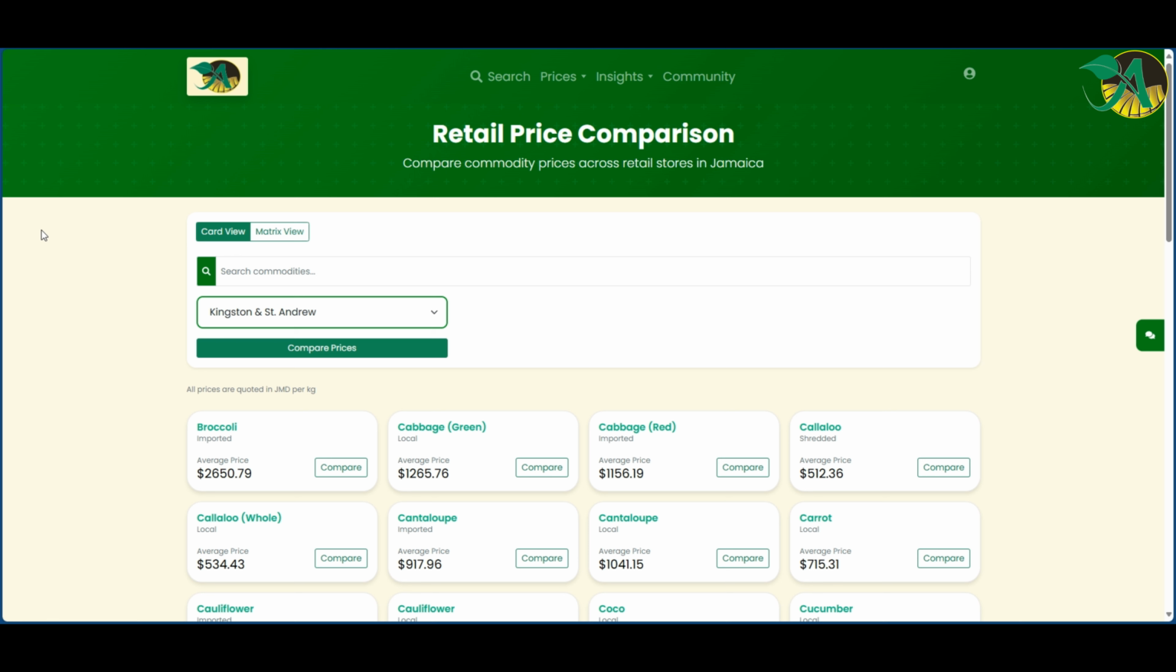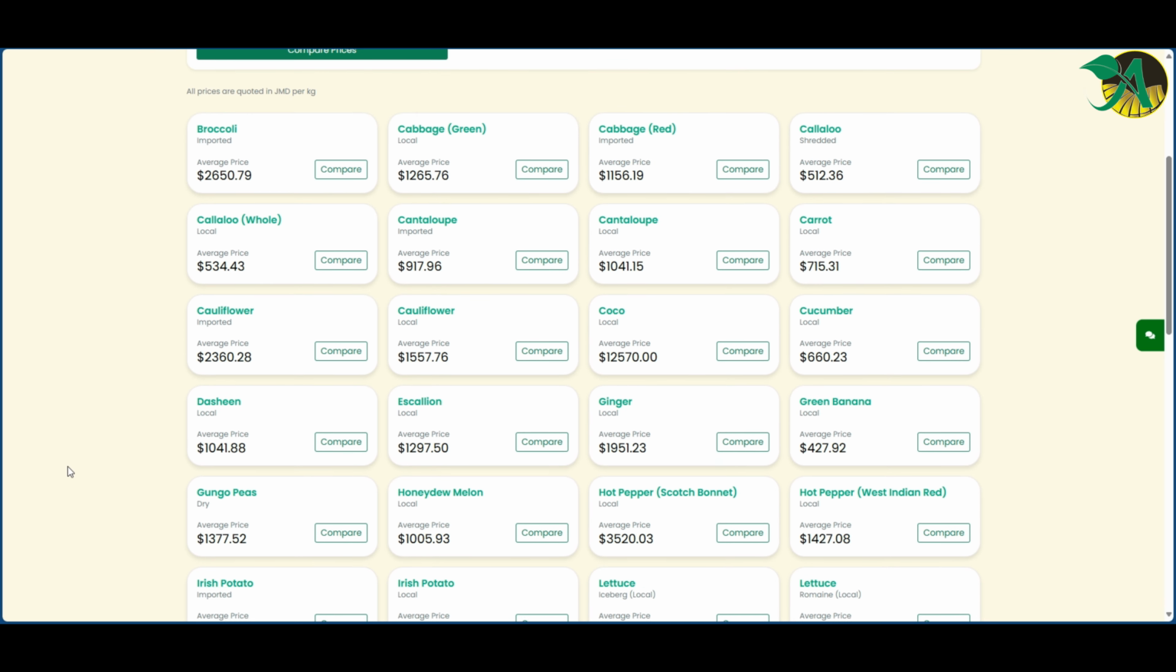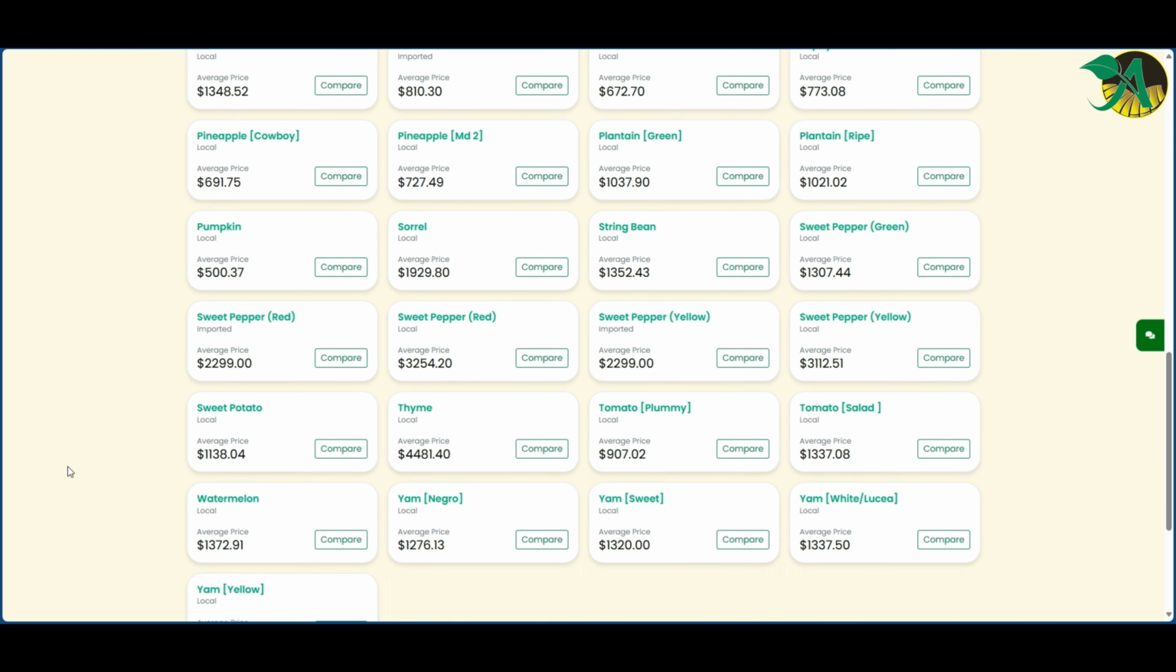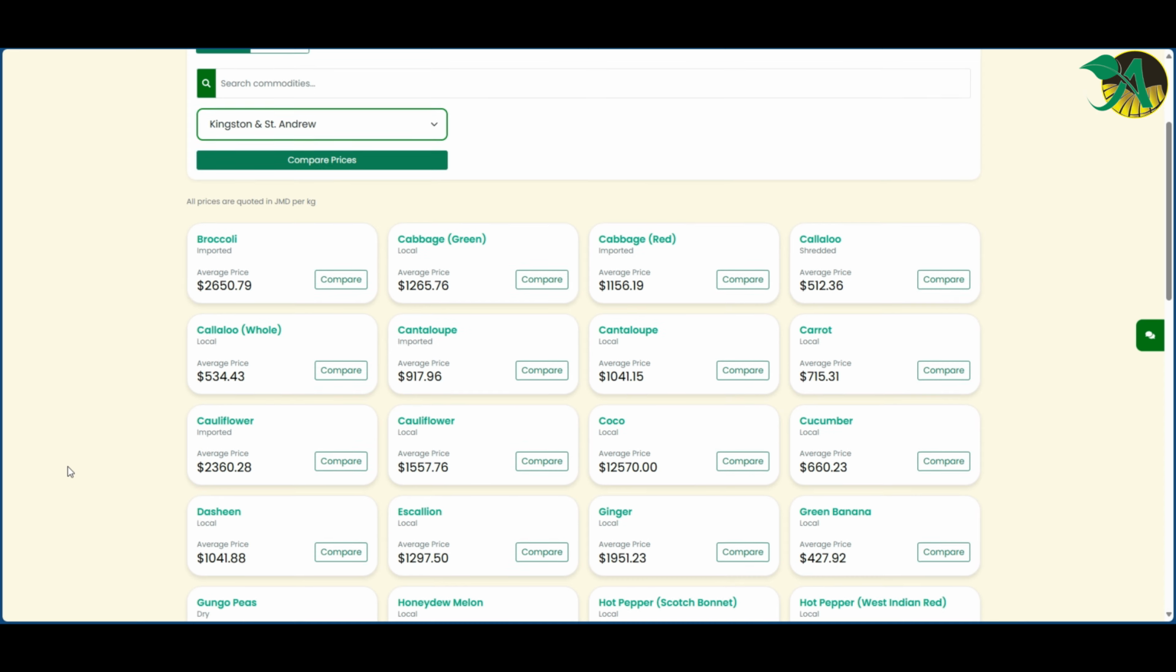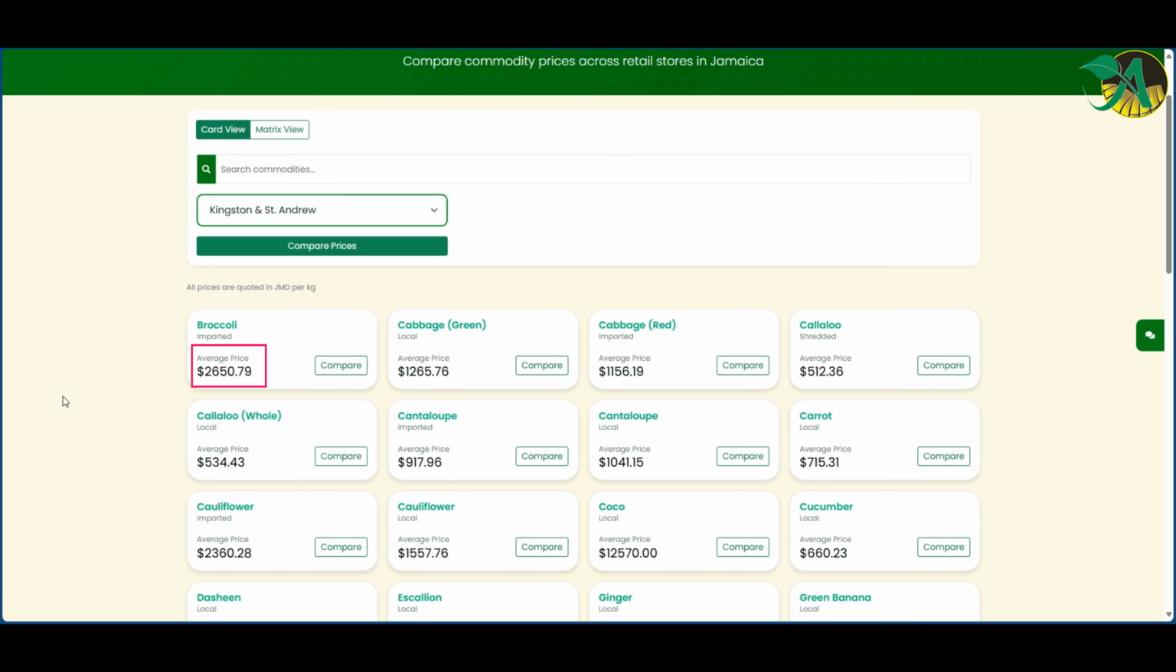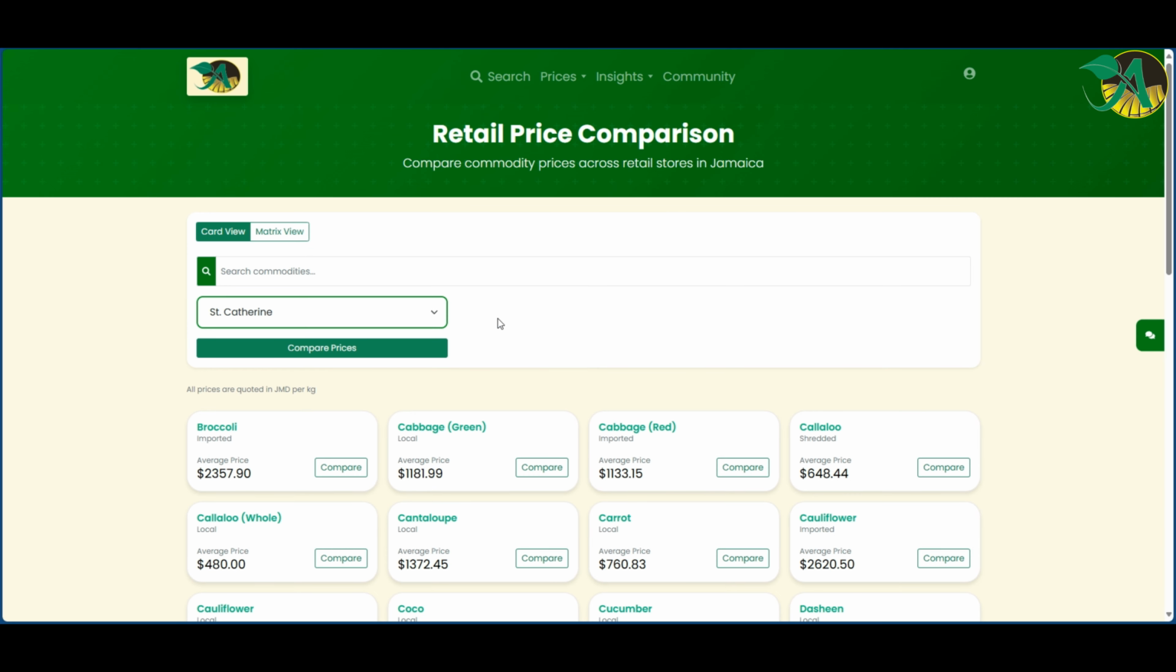Upon entering the tool, you'll notice that the default view is set to card view. This view organizes all commodities alphabetically, starting from broccoli and going down to yam. Each commodity card provides key price insights, including average price, which is the average price of produce across major supermarket outlets, and location-based data. Of course, by default, the location is set to Kingston and St. Andrew, but you can change it to another region, such as St. Catherine, to view retail prices in Portmore. This makes it easy to compare prices based on where you're shopping.